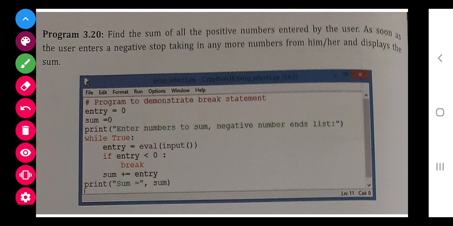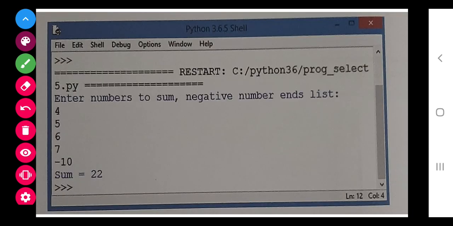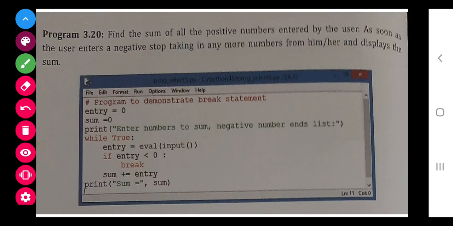So this is the while loop. Under the while loop, we find the sum of the numbers. So you execute this program. Now, this program is a little important. Let me explain it to you, class. In this program, we find the sum of all the positive numbers entered by the user.